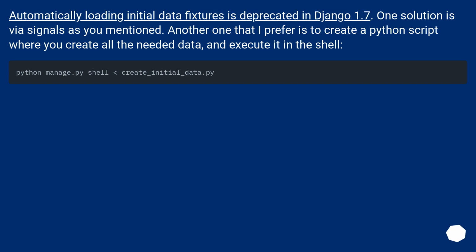Automatically loading initial data fixtures is deprecated in Django 1.7. One solution is via signals as you mentioned. Another one that I prefer is to create a Python script where you create all the needed data and execute it in the shell.